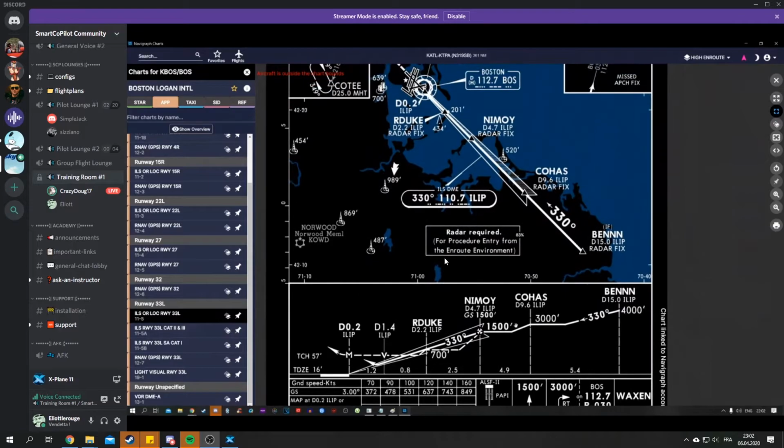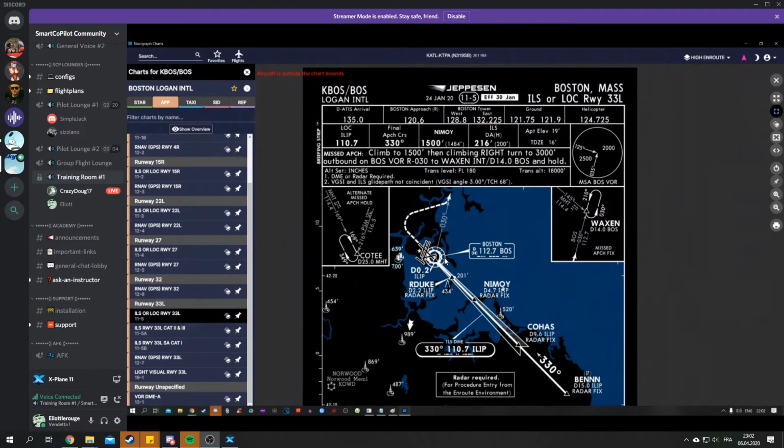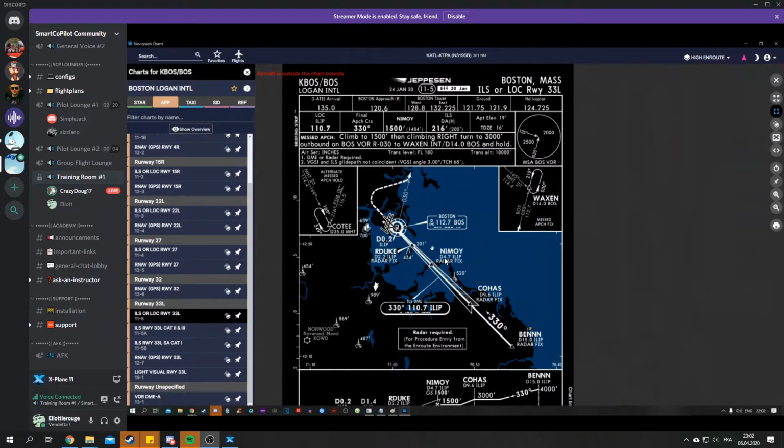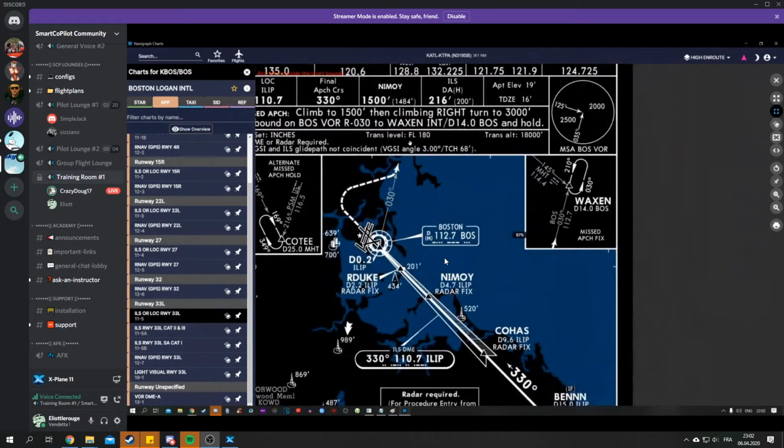So it's going to give us a bunch of instructions. This is an approach table, and this is how it looks. It's just going to give us instructions, and as you get more familiarized and as you go through it, you'll understand.